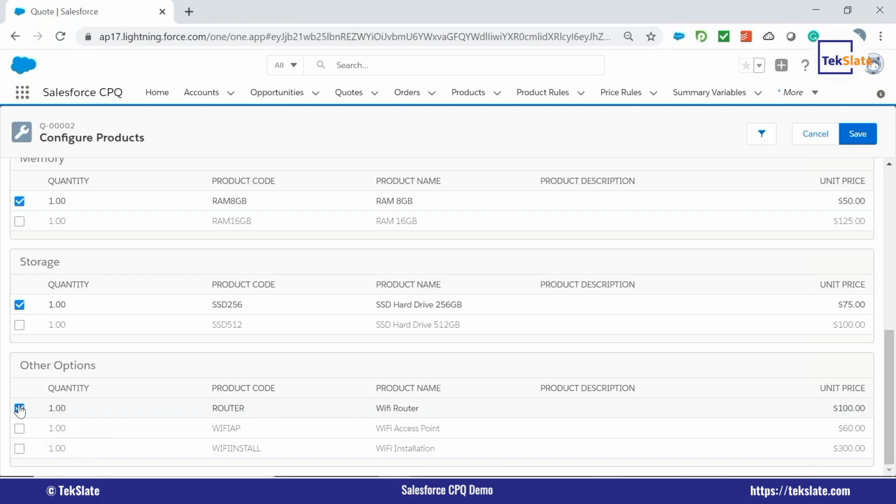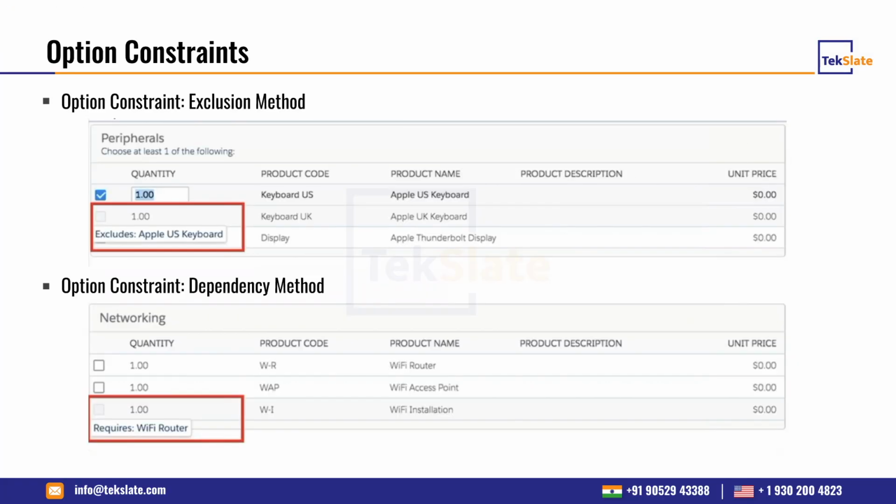So usually the selection of one product depends on the selection of other products. In those concepts, we have to go for the option constraint using dependency. So if I uncheck this product, automatically this will also get unchecked and it will get disabled. Those kinds of configuration I can play around with using the option constraint using dependency.